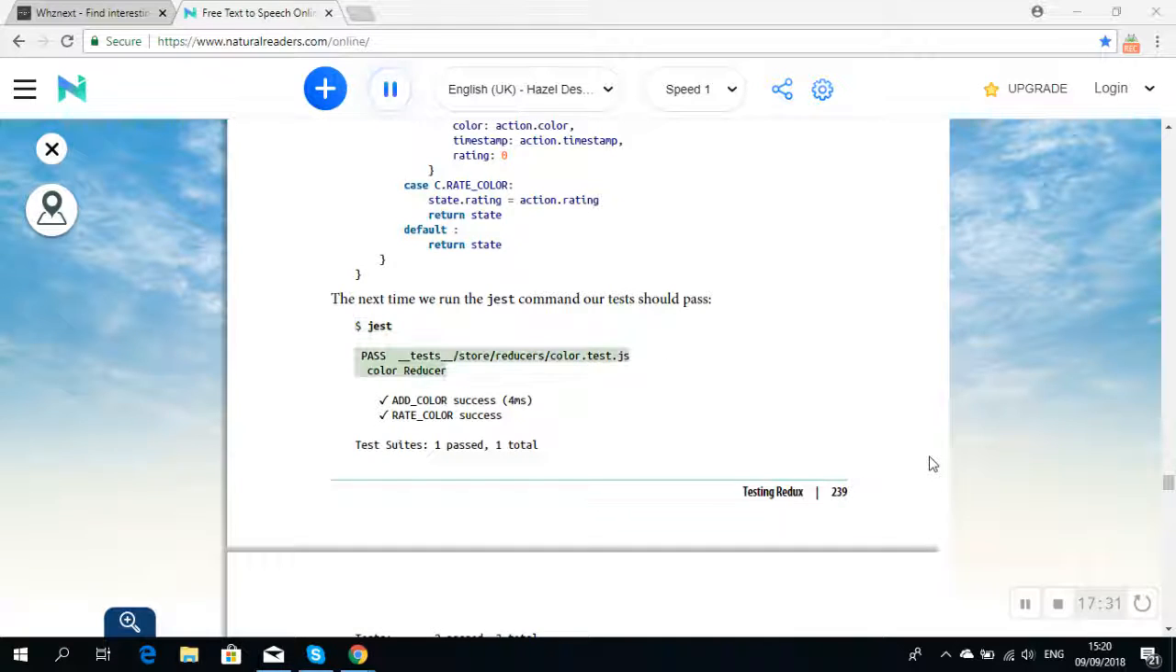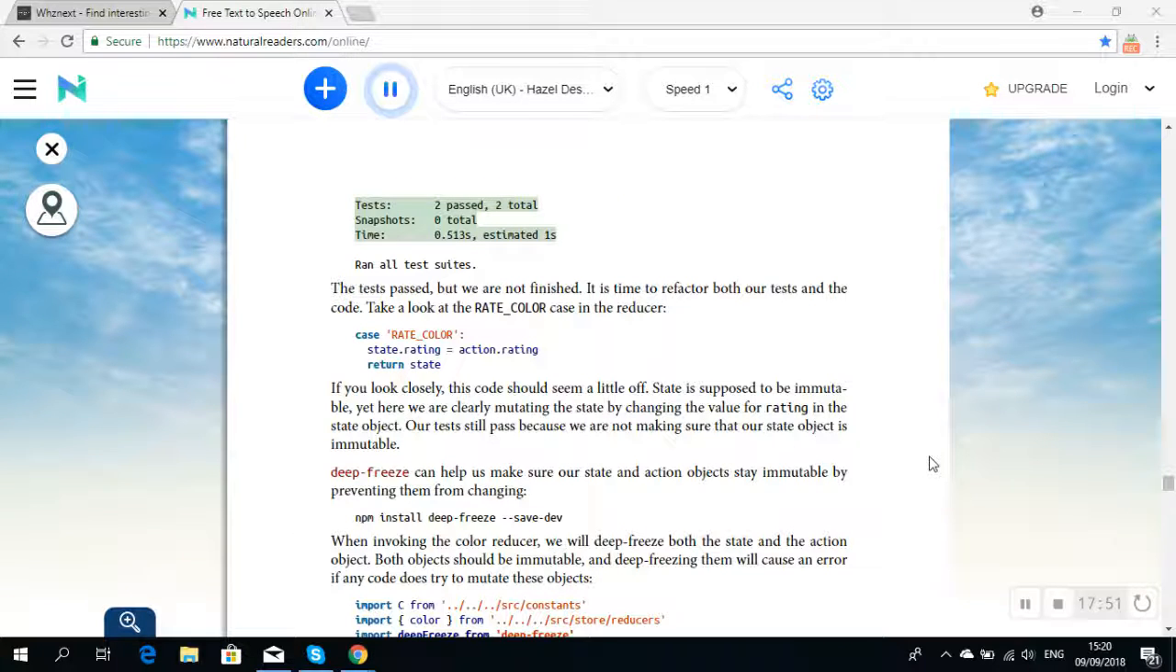Jest. Pass tests /store/reducers/color.test.js. Color reducer. Add color success 4 ms. Rate color success. Test suites: 1 passed, 1 total. Tests: 2 passed, 2 total. Snapshots: 0 total. Time: 0.513s, estimated 1s. Ran all test suites. The tests passed, but we are not finished. It is time to refactor both our tests and the code.